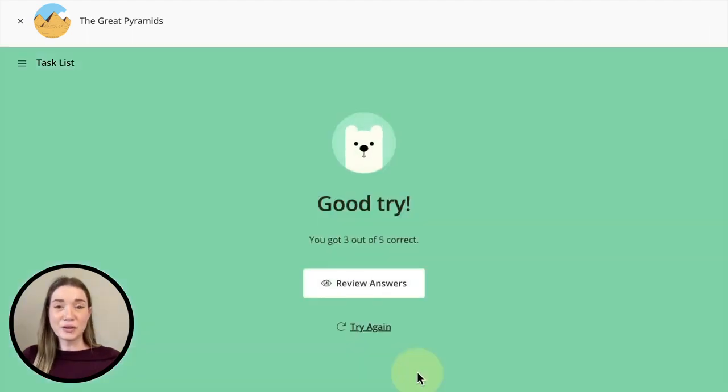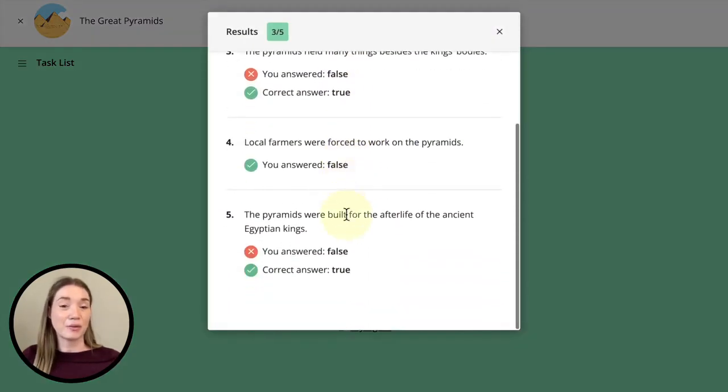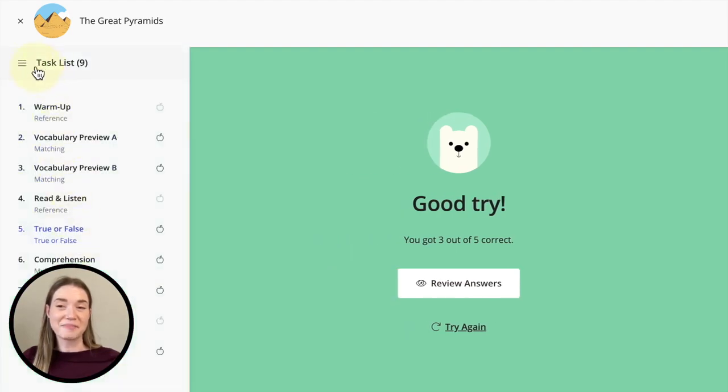When you've finished all of the questions, it will take you to this screen. Now you'll be able to see how many you got correct. You can review your answers and see exactly which ones you got wrong, or you can simply go and try again. You also have the option of going up to your task list and choosing another activity.